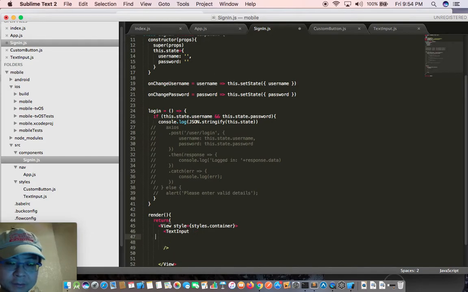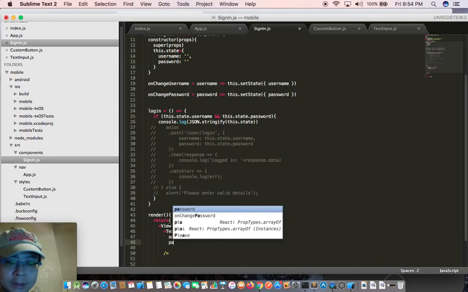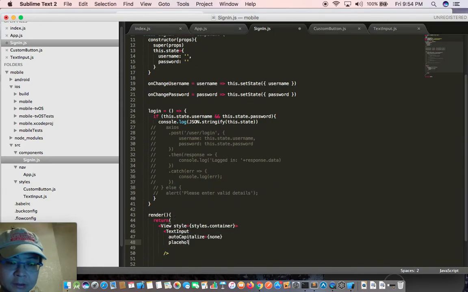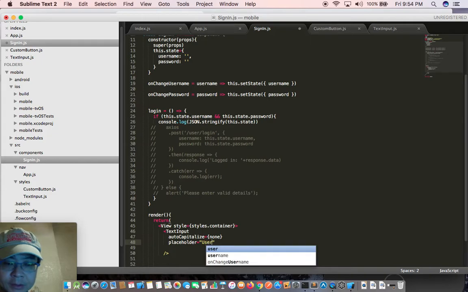So TextInput, under TextInput, we will do a few things. autoCapitalize equals to none. And placeholder, we want to say username.